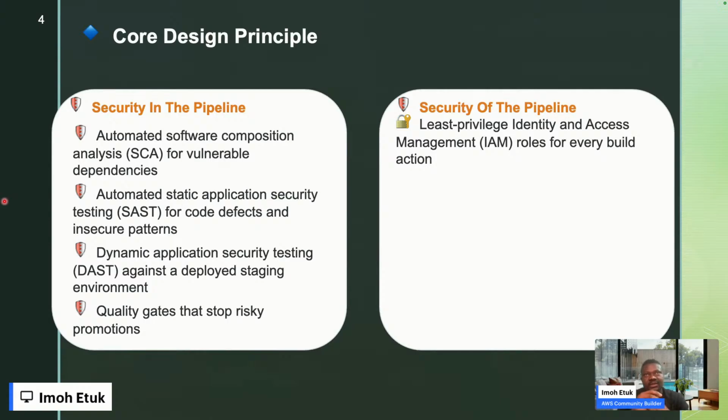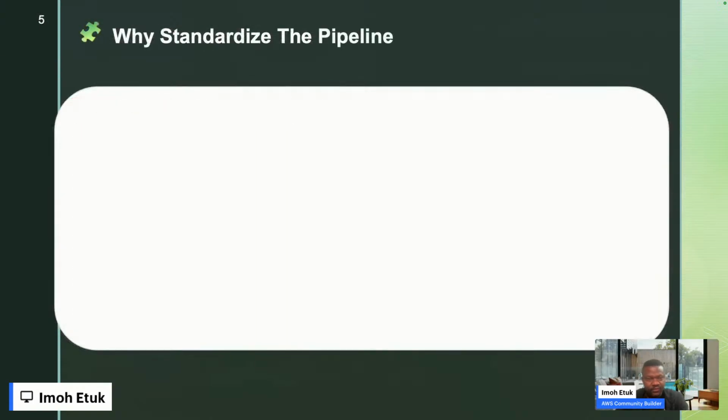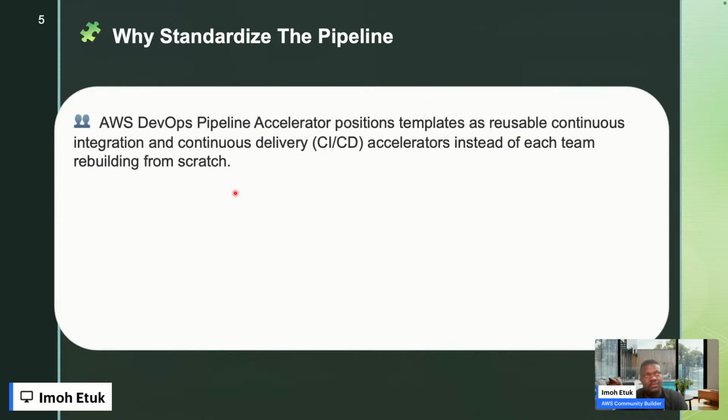So here you need to ensure least privileged identity and access management roles for every build action that you are doing. Then you need to store your secrets through Parameter Store or AWS Secrets Manager. You need to carry out auditability with CloudTrail and configuration monitoring. You need to ensure encryption for code, artifact, and pipeline traffic. If you have questions, let me know. And Emmanuel, feel free to interrupt because I've left the screen for the question screen.